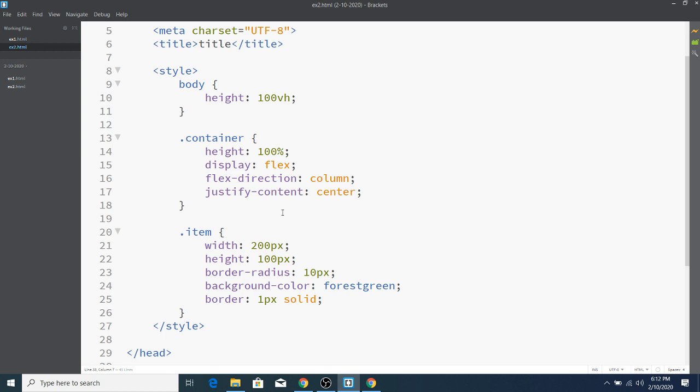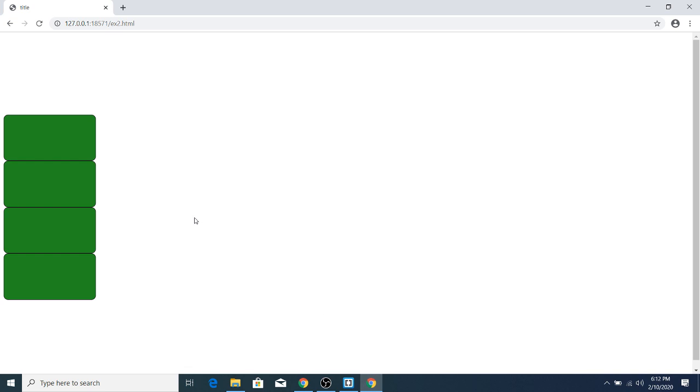Is everyone good? Now, again, don't forget that depending on our context, the main axis and cross axis get flipped. So right now, which direction is the main axis? Is it up and down, or is it left and right? Vertical, exactly. It's up and down. Which direction is the cross axis? Horizontal, exactly.